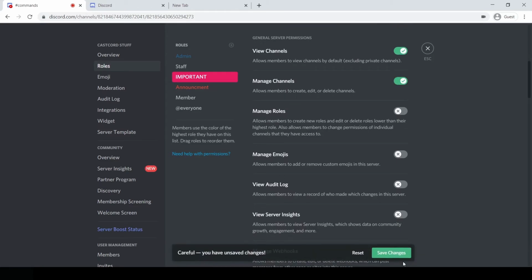Manage channels allows you to create, edit, or delete channels, as this says here. This also allows you to change the slow mode on channels. Well, that is part of edit, and then, you know, slow mode, change the name, announcement channels, stuff like that.